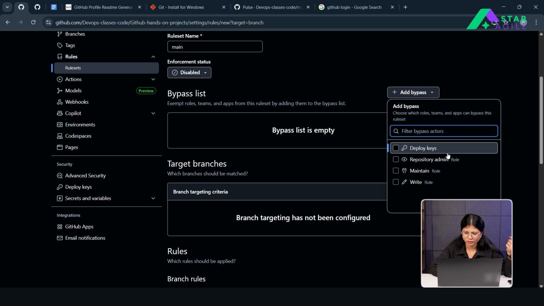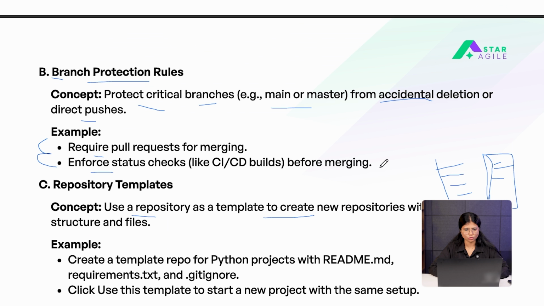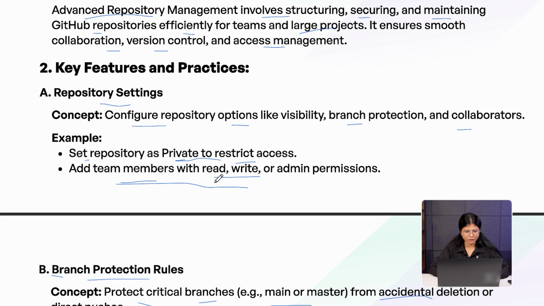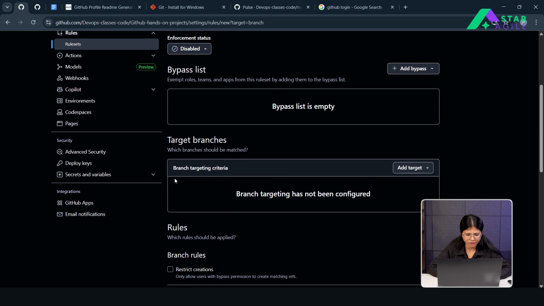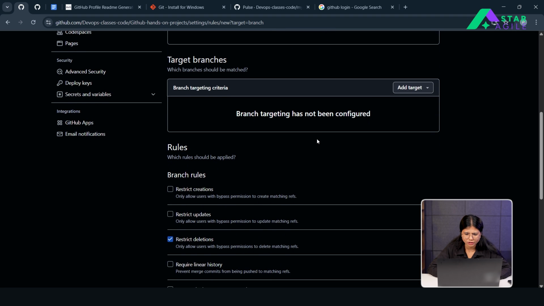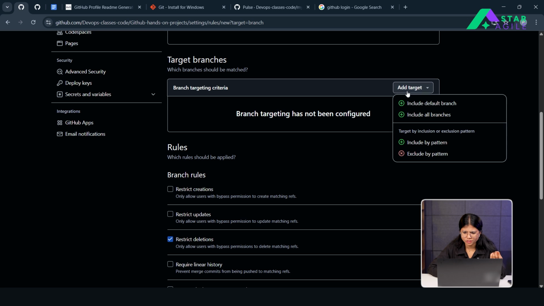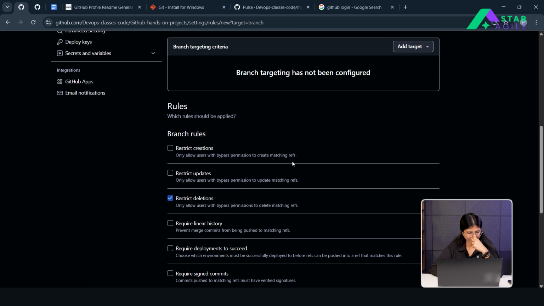Again you have deploy key, repository admin, maintain, write, as I discussed, right? In private repos we have this topic, where we have read, write, admin permissions. But for now we don't have it, so we will not give it. You have the target branches, which branches should be matched. We don't have any branch, so we will not give it. But you can include the default branch, all branches, include by pattern, or exclude by pattern. You have an option for that. But we will concentrate more on the rules.